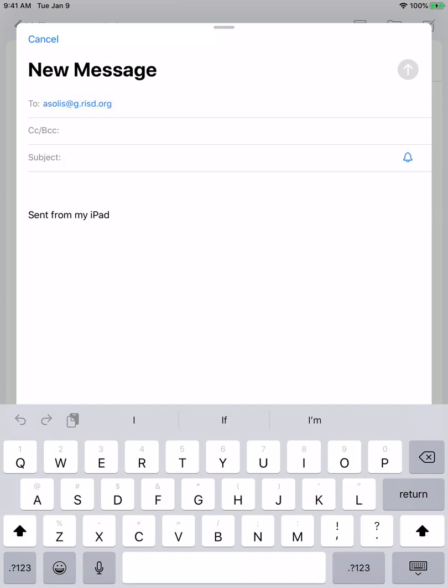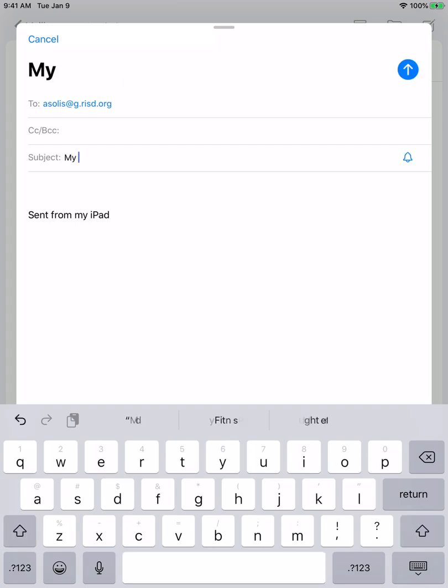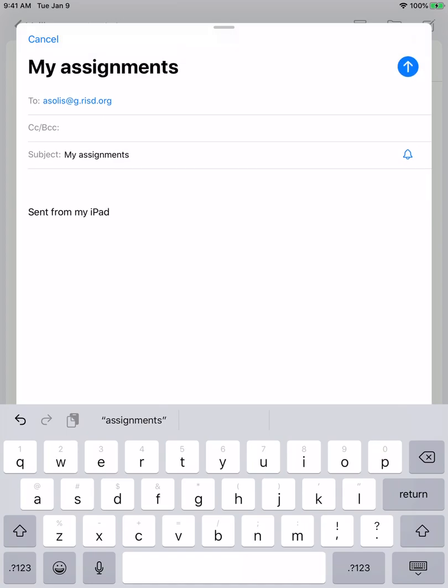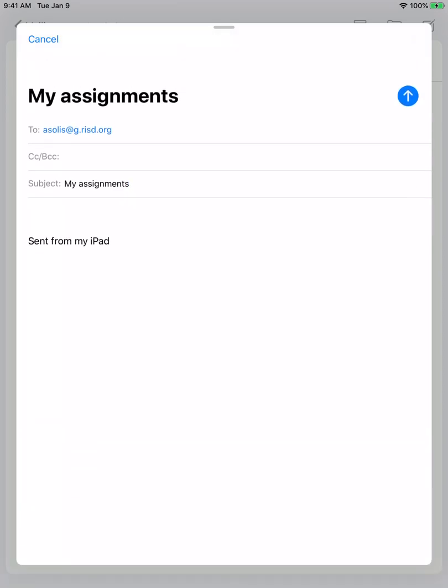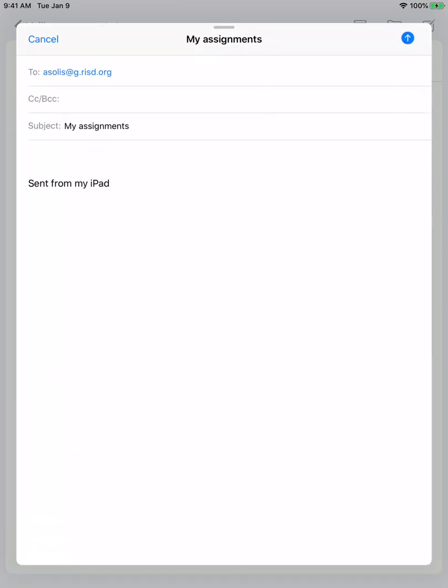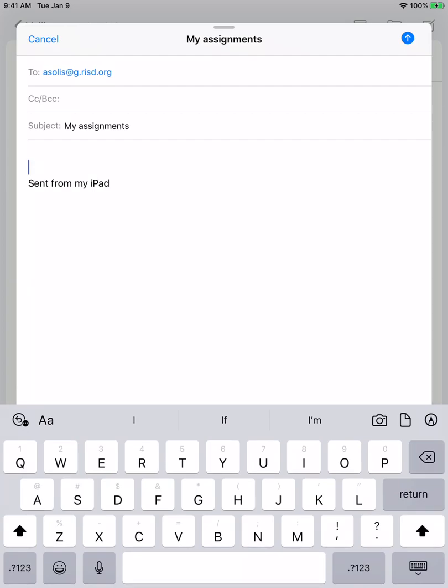And in the subject, I'm going to type my assignment. What you should probably do is follow your specials teacher's guidelines for what you need to put in the subject. And then I'm going to get rid of my keyboard. And I'm going to type a message in here.